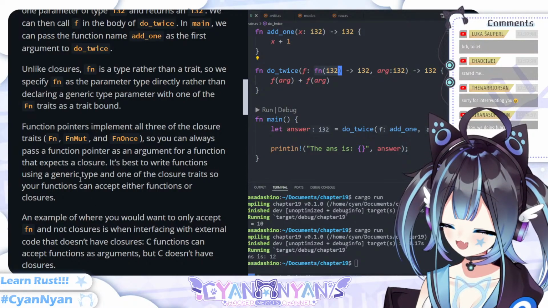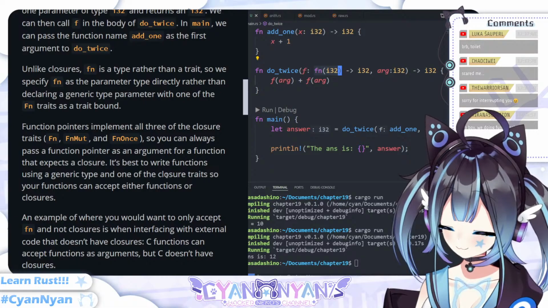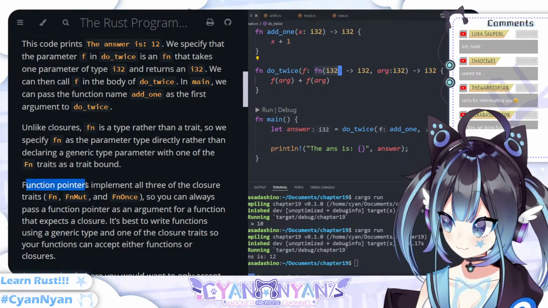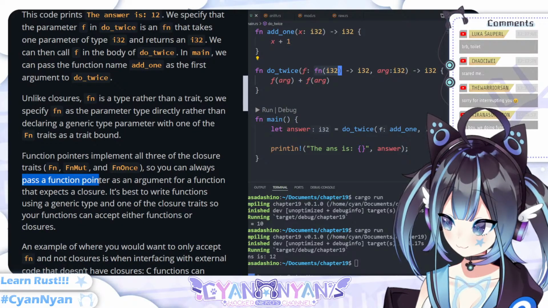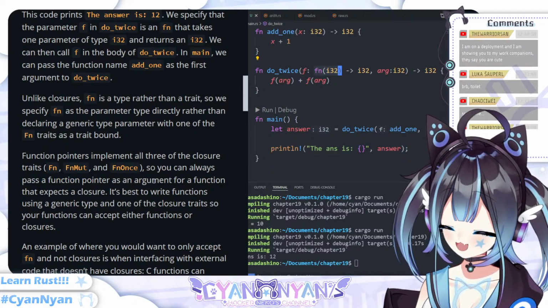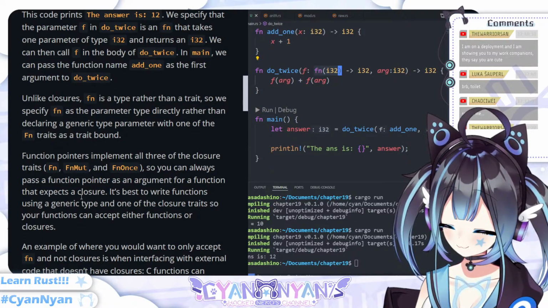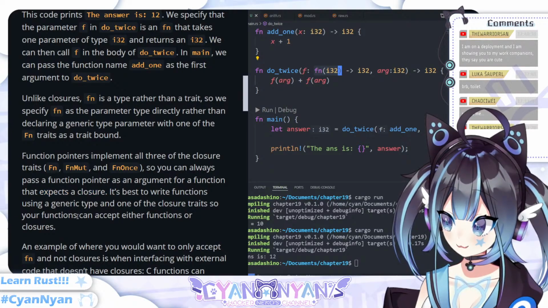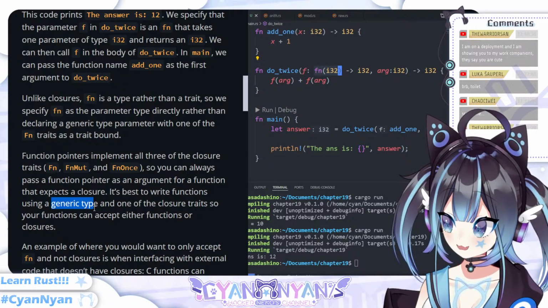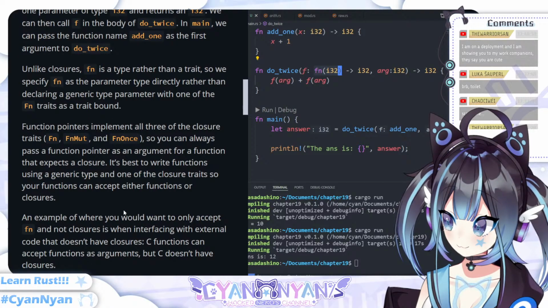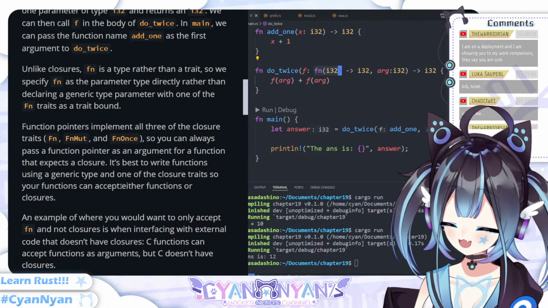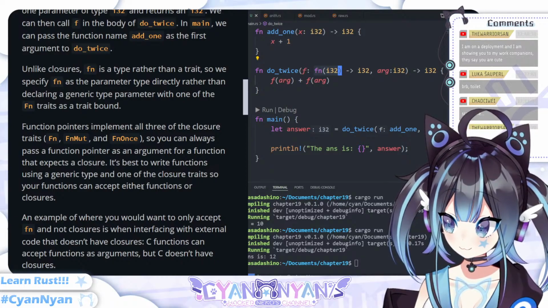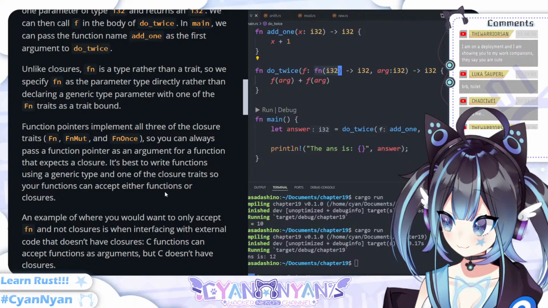Write functions using a generic type and one of the closure traits. Because function pointers can be passed to a function that expects a closure, we should use a generic type to write the function, so the function can accept either functions or closures.